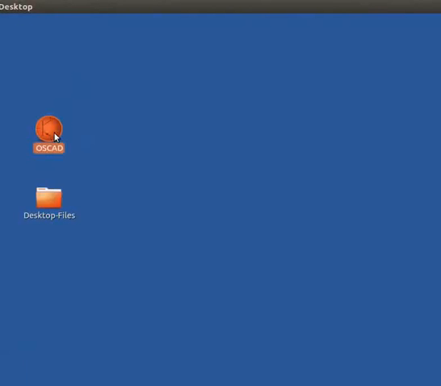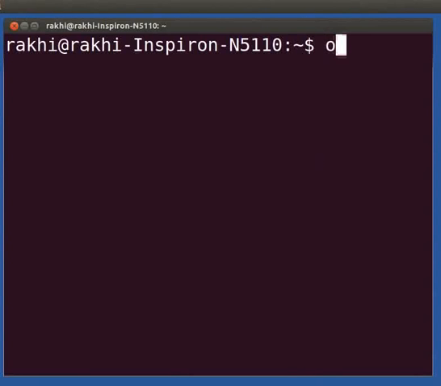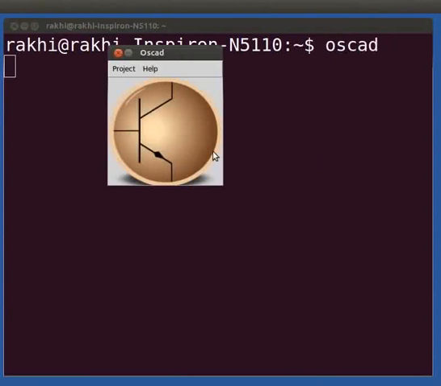To launch OSCAD, double click on the OSCAD icon on your desktop. Alternately, you can launch OSCAD by doing the following. Open the terminal window by pressing the Ctrl, Alt and T keys together. Type OSCAD on the terminal and press Enter. OSCAD window opens up. Let us now create an RC circuit schematic and simulate it.